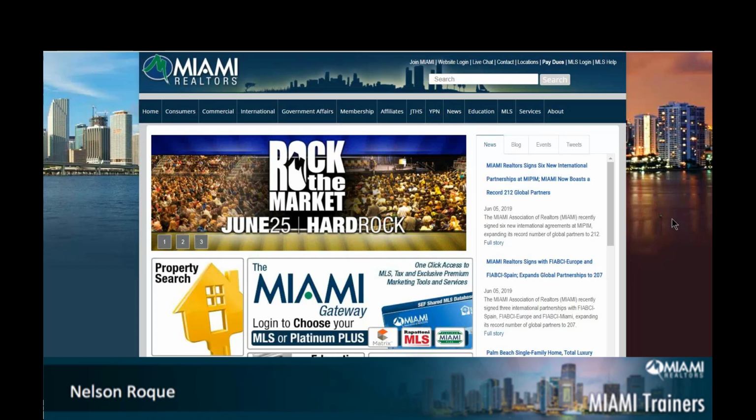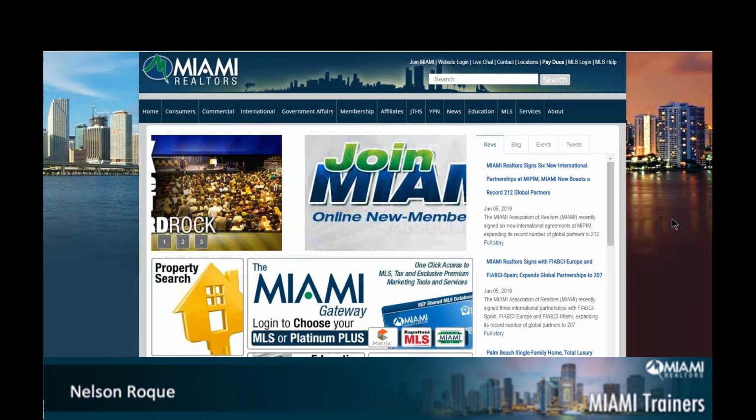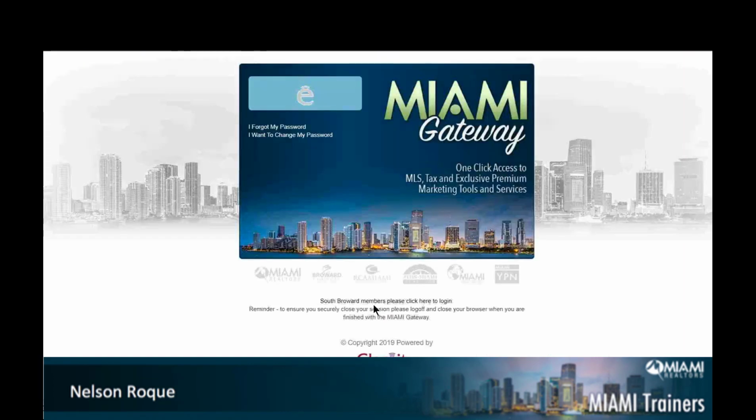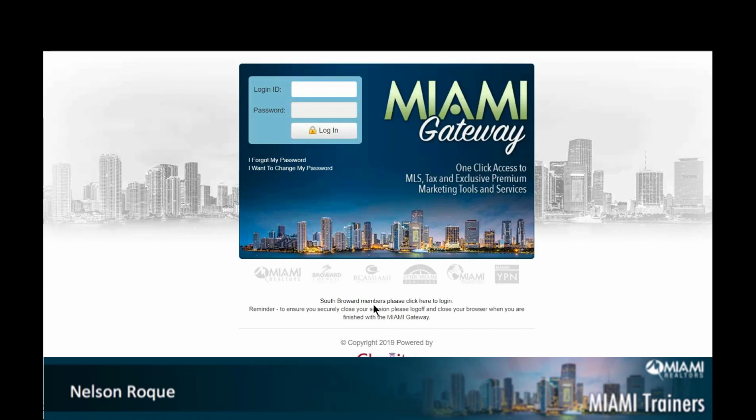miamirealtors.com. This will be a beautiful website. And once you're into miamirealtors.com, you will click on Miami Gateway. So it will allow you to put in your public and private ID. Once you have put in your public and private ID, it will definitely take you to our beautiful dashboard.